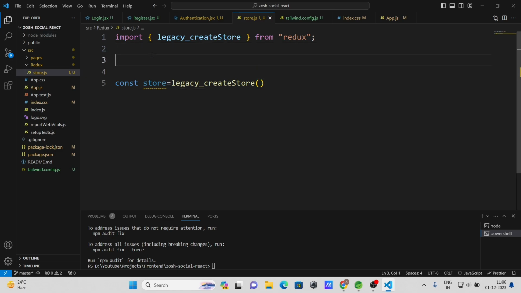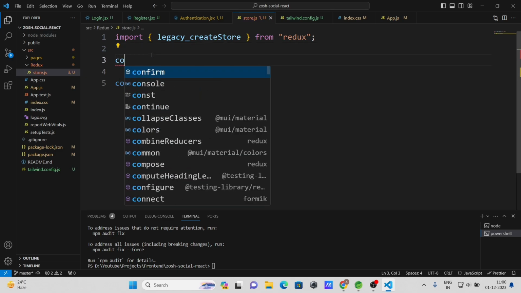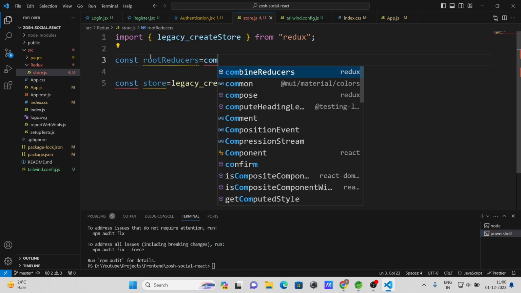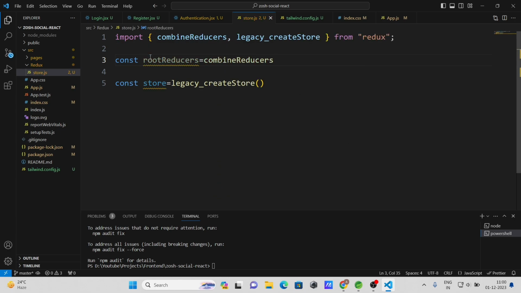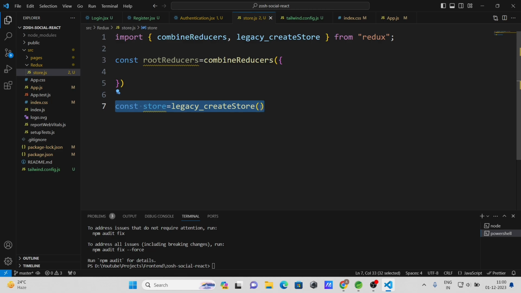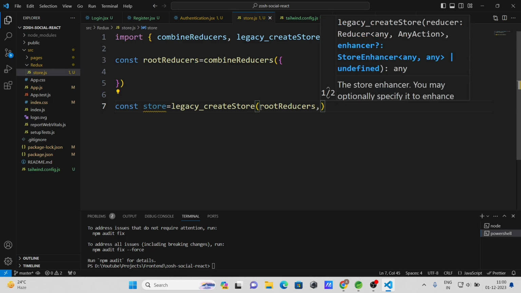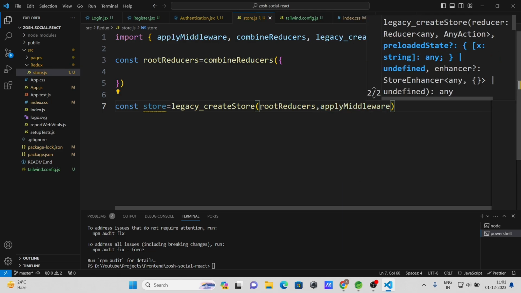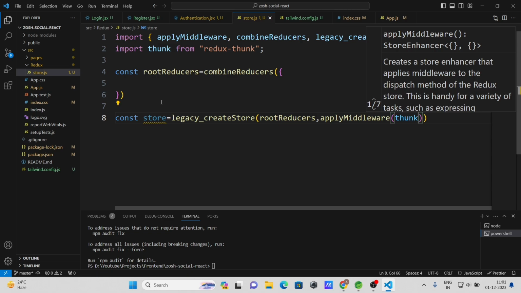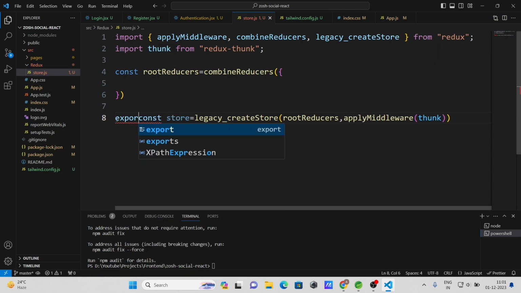So for reducer, let me define here const reducers. Okay, we'll give it the name root reducer, equal to combineReducers. Combine reducers comes from Redux, and here we need to combine all the reducers. Now let me give here root reducer, and we need to apply middleware here. So thunk middleware, thunk will come from Redux thunk, and we need to export this store as well.